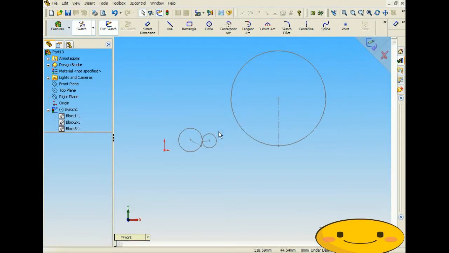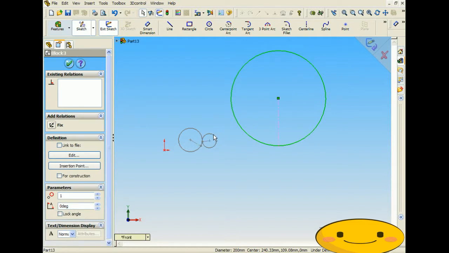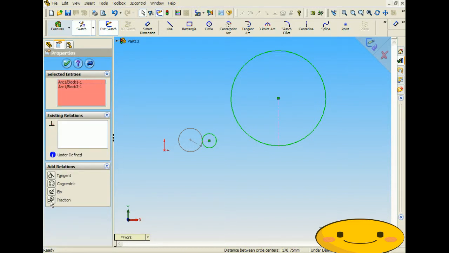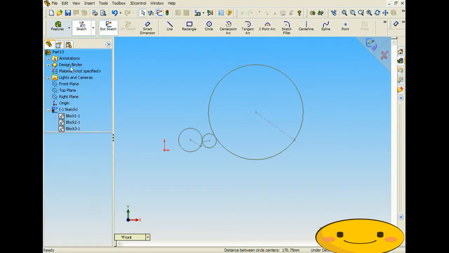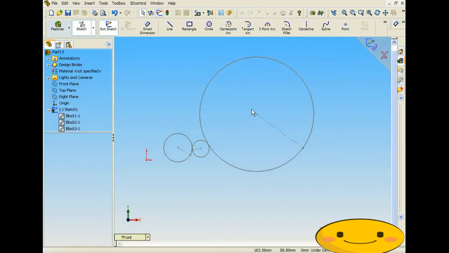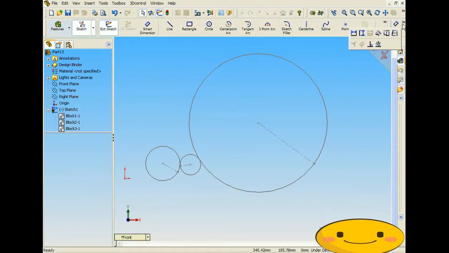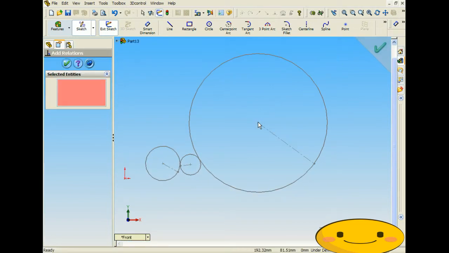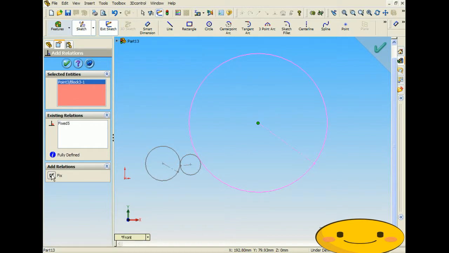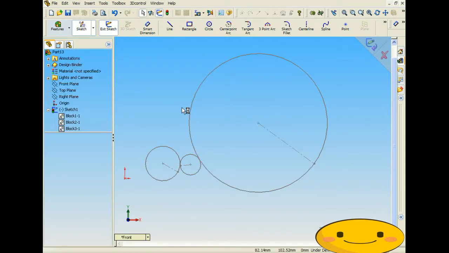So now let's mate this sketch block to this one here. So we'll click this sketch block, click Control, and click that one. Let's add a traction. Click OK. Now let's fix the center of this one too. So let's click Add Relation, click the center point, click Fix, click OK.